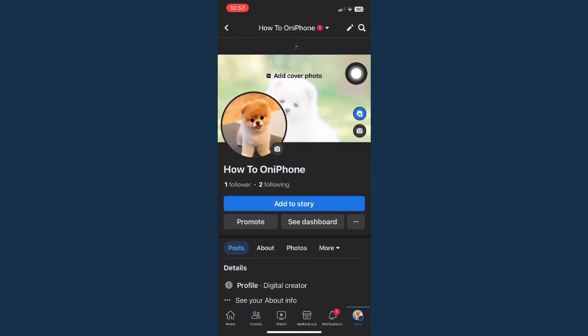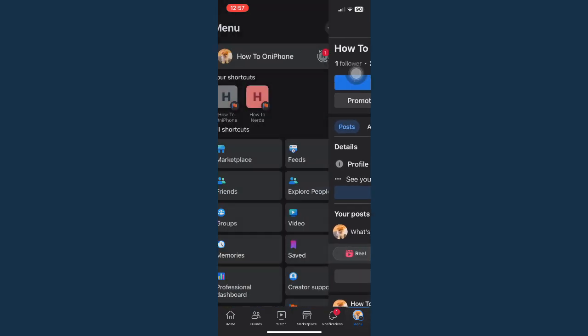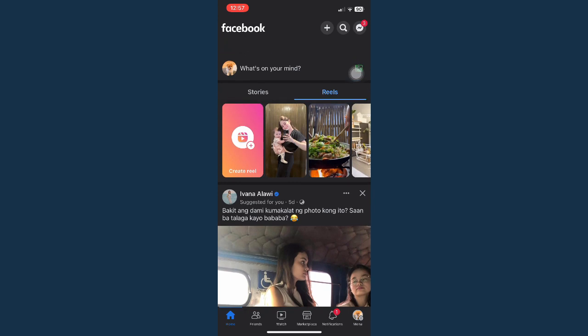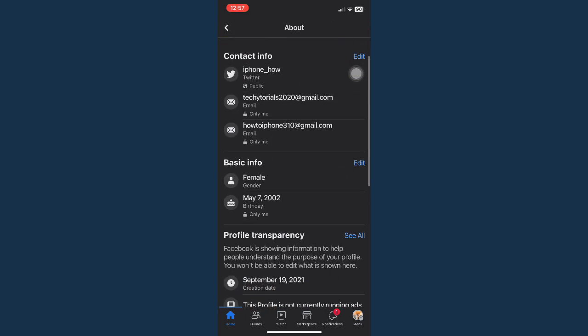Wait for it to load. And whenever you go back to your profile, you need to refresh it. So when you go back to your profile, you may then be able to see your public info, which is your Twitter right here. So that's it. That's how you can connect Twitter to Facebook.